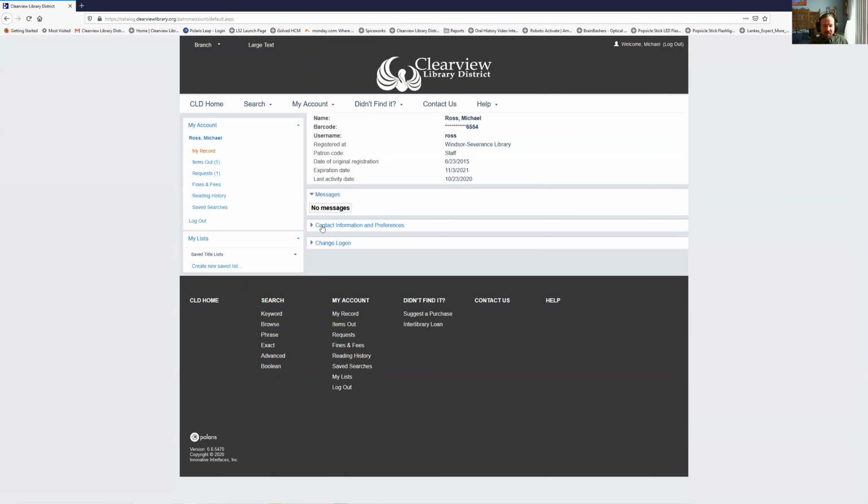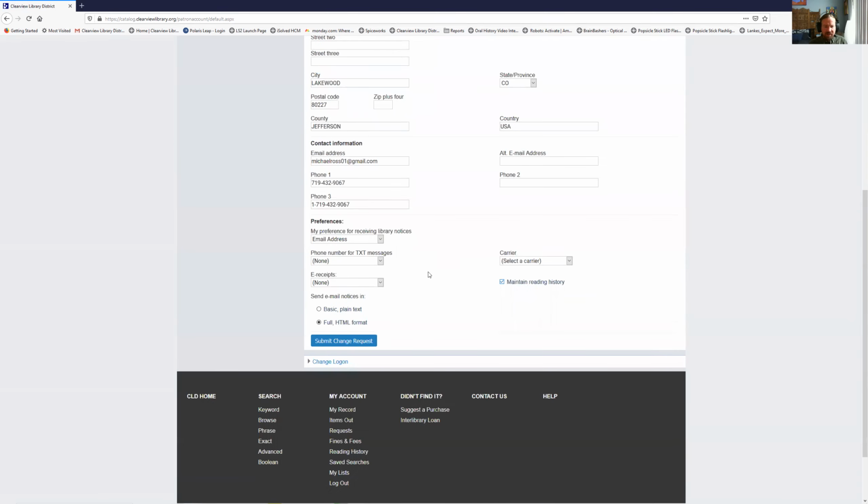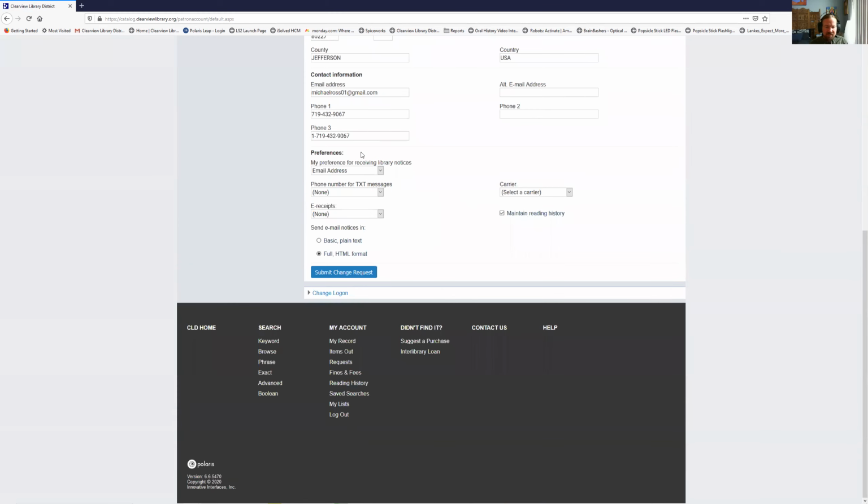You can also change your contact preferences. So what you would do is click on contact information and preferences, and you scroll down here near the bottom where it says preferences. So my preference for receiving library notices is currently set to email address, and you can see the email address set here. You can also change that to text messaging if you want. And here we have a setting that says phone number for text messages.